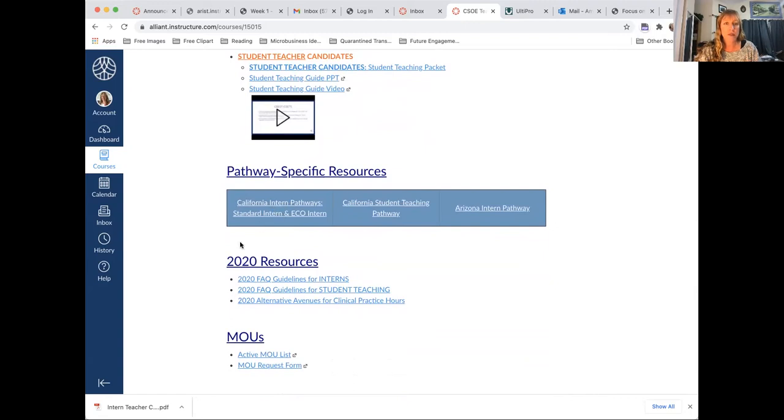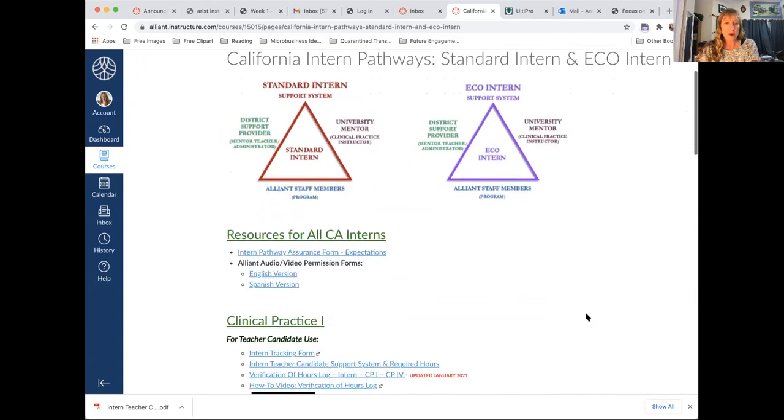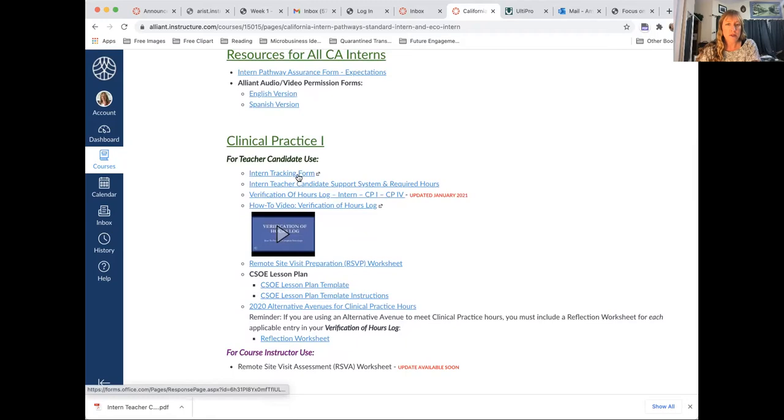And you got 3 options before you. You have the intern pathway, the student teaching pathway, and the Arizona pathway. So since we are California interns, we'll click on that. You are all in clinical practice 1. There you go. It's right here. So here's your tracking form, support hours, verification log. That will be very important.